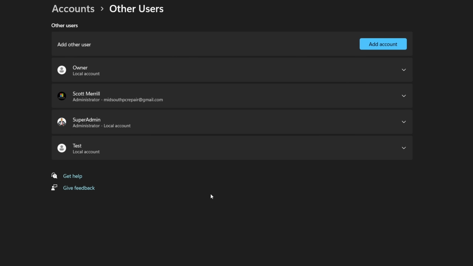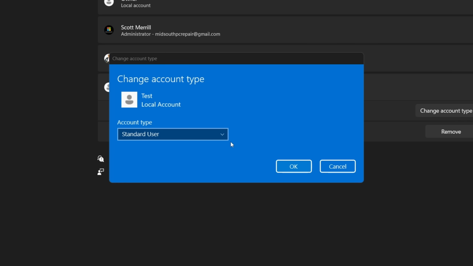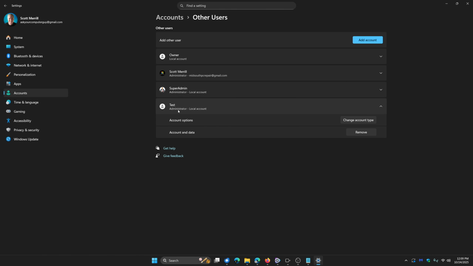Now, one other caveat is that if you plan on using that account to install software or anything like that, by default, it is a standard account. What that means is that you're going to need an administrator password anytime you want to install a program or anything like that. So if you need this account to be an administrator, then you're going to click Change Account Type, and then you get a pop-up saying, are you sure you want to continue? You would just go to this account type box, change it to an administrator, and click OK. And now you'll see here that it says Administrator Local Account. And that's all you got to do.